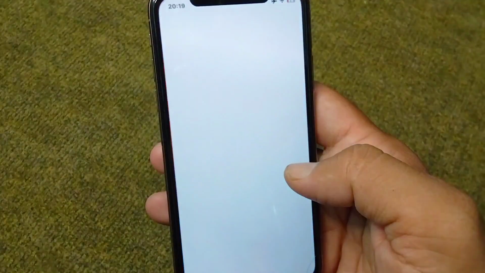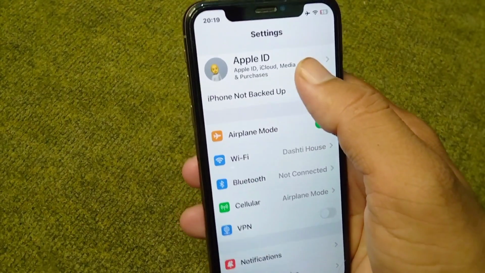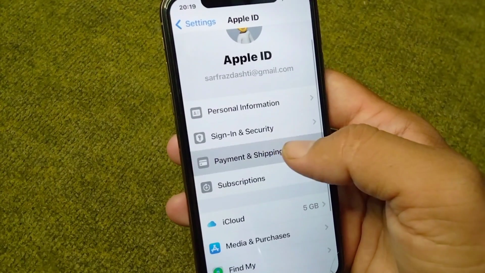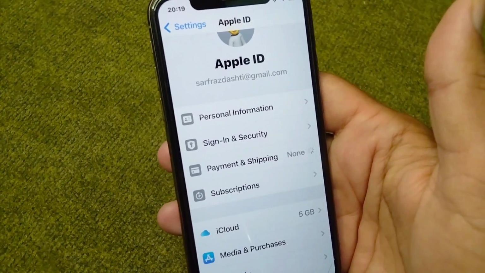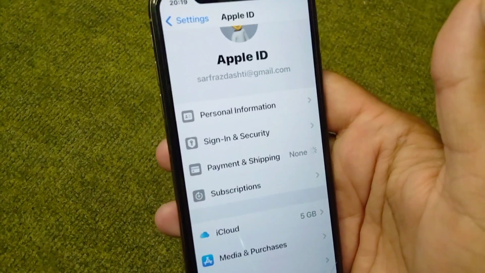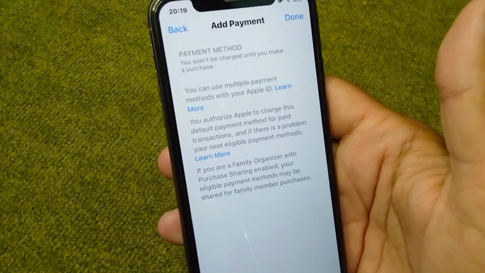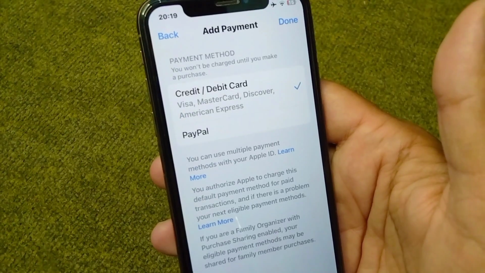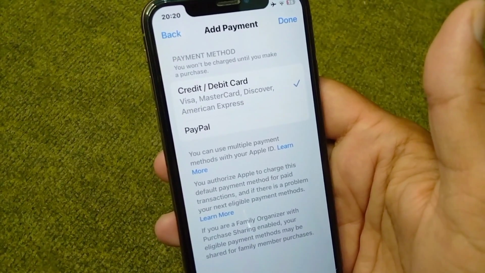First of all, open Settings on your device, and after this open your Apple ID, and from here tap on Payment and Shipping and wait for some seconds. From here you have to simply remove your payment method for one time on your device. Here you can see I have already removed it.